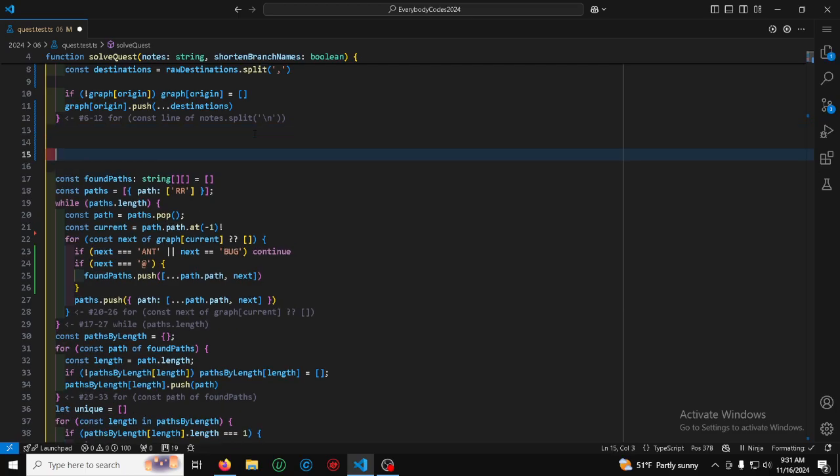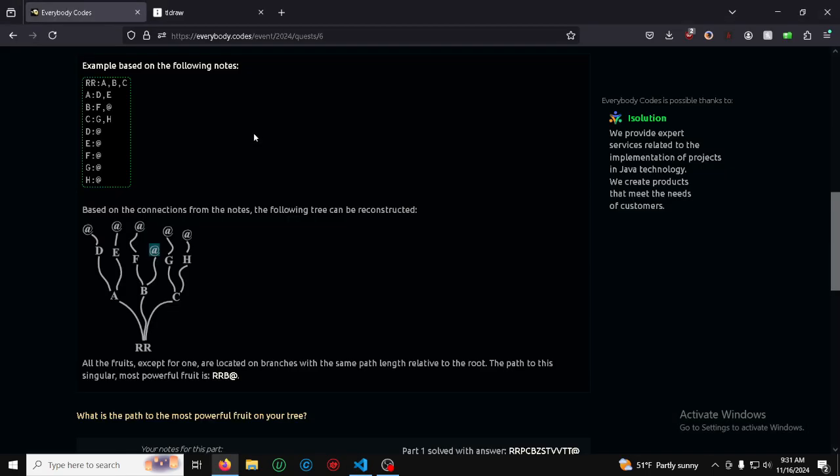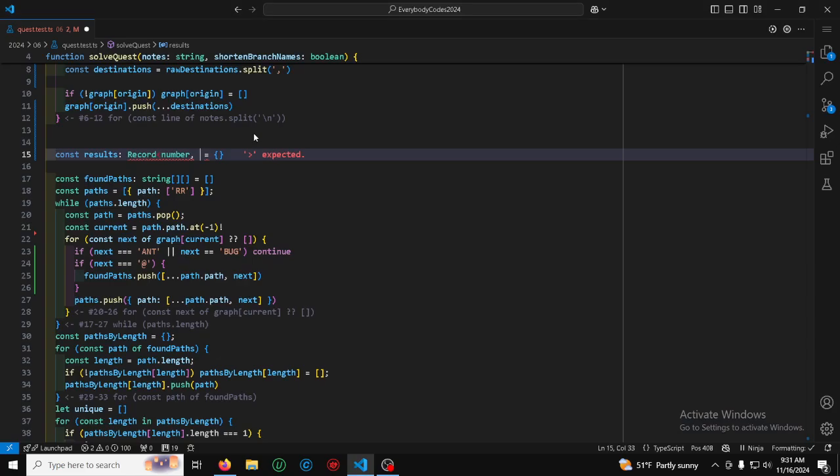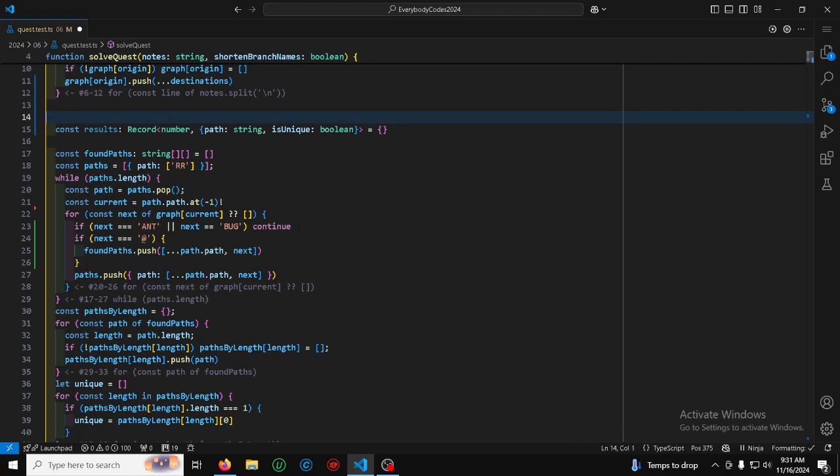So I think this is a nice dictionary. We'll call this results, just arbitrary. Now let's go ahead and define it. It's a record of number, and the value is combining the path and is unique. Boolean. Love it. Okay, so we do this, and this is where we basically replace found paths with this. And then, yeah, we'll keep track of all of them. I guess we might as well go for, that's one iteration or one improvement at a time.